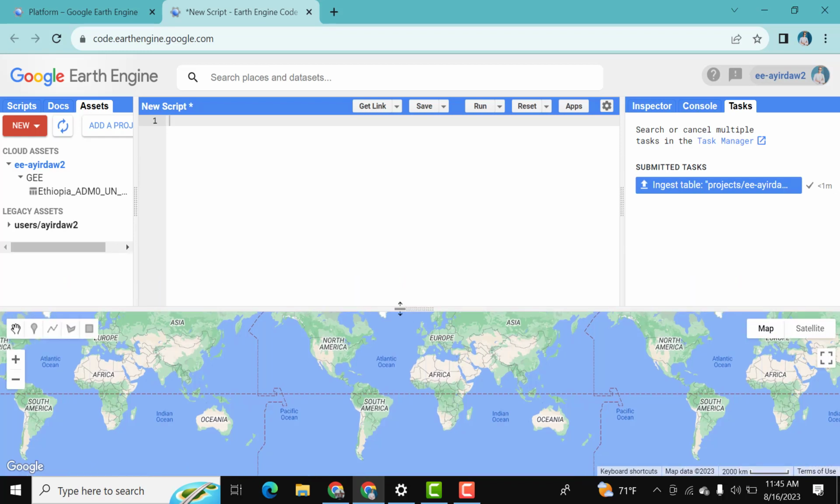So let's get started with uploading the shapefile. First and foremost, you need to have a shapefile of your area of interest. You can clip it out or prepare it in geospatial software like ArcGIS or QGIS or any other software. So in my case, I would like to upload the Amhara regional state in Ethiopia.